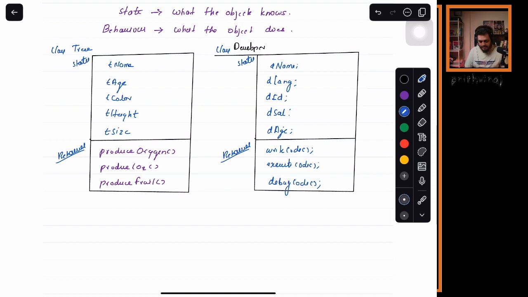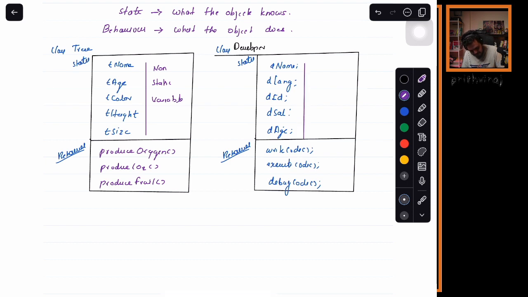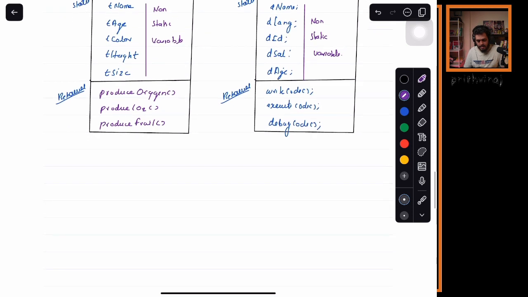Now tell me, what are all these states representing? In an object, what type of data can we store? These are nothing but non-static variables. Can we have a static variable inside an object? No, we cannot have that, right? Okay. Now, what are these then?